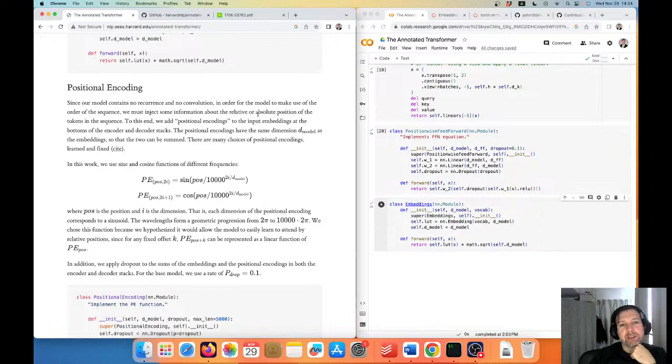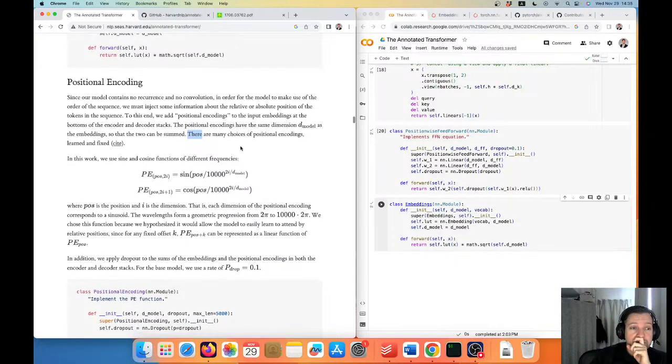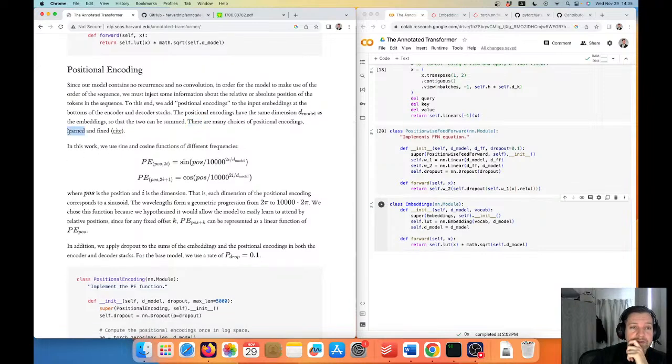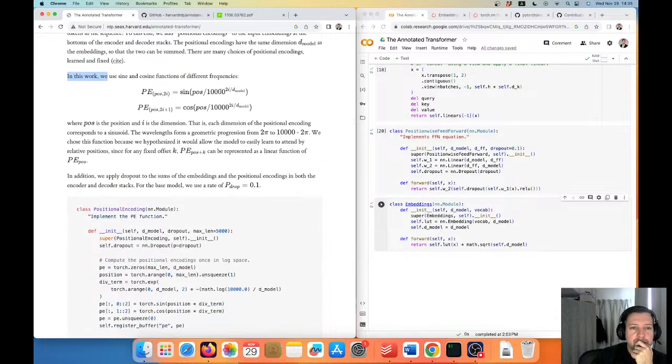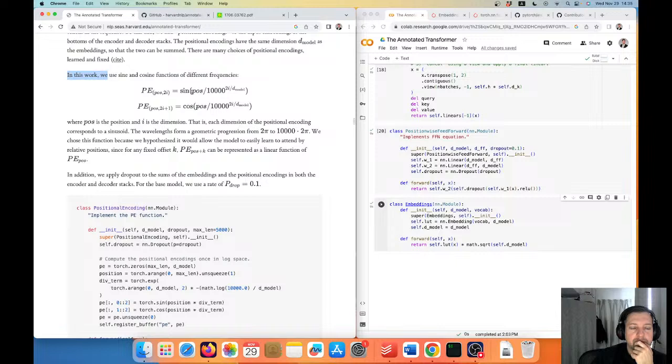So we add positional encodings to the input embeddings at the bottom of the encoder and decoder stacks. The positional encodings have the dimension of the model. So this is after the embedding, same as the embeddings, so that the two can be summed. So basically you've got the embedding, and you perturb each of the values a little bit with some kind of positional information. Okay, and then sometimes you can learn those, sometimes you can fix it. In this work we use sine and cosine functions of different frequency. Okay, so these are fixed positional encodings.